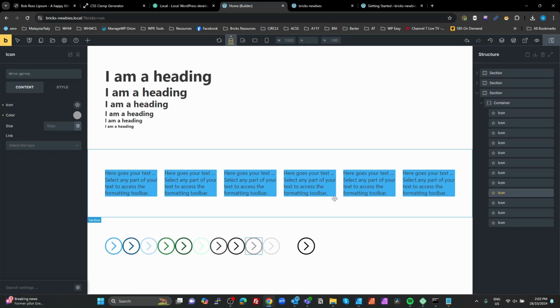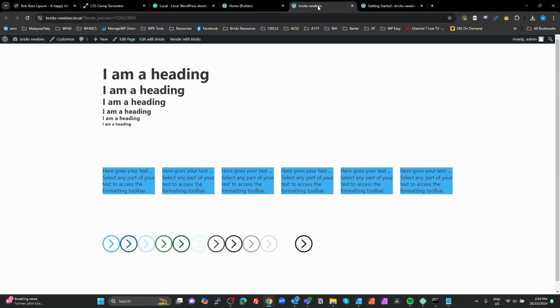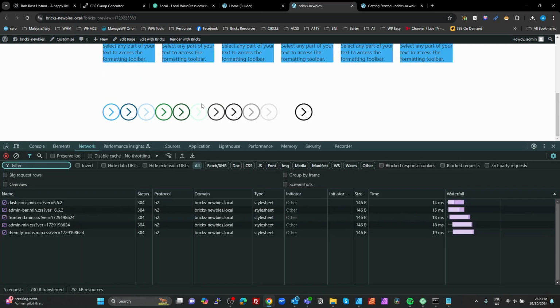But let's return to where we were, which was looking at these color maps. We got our color names here, and I've got those colors from Bricks. So I'm going to go to my secondary light. Let's have a look in here, back to there, back to our, I think we got to our primary.